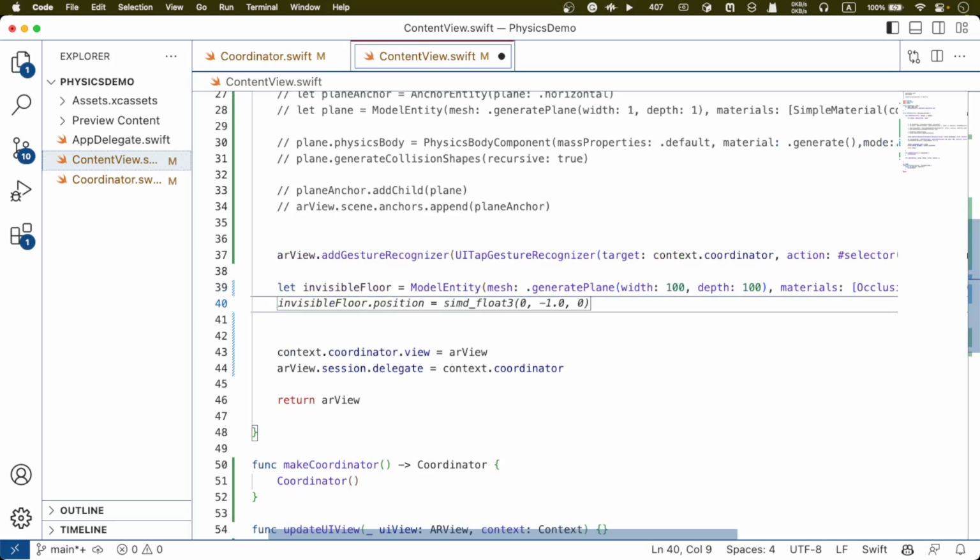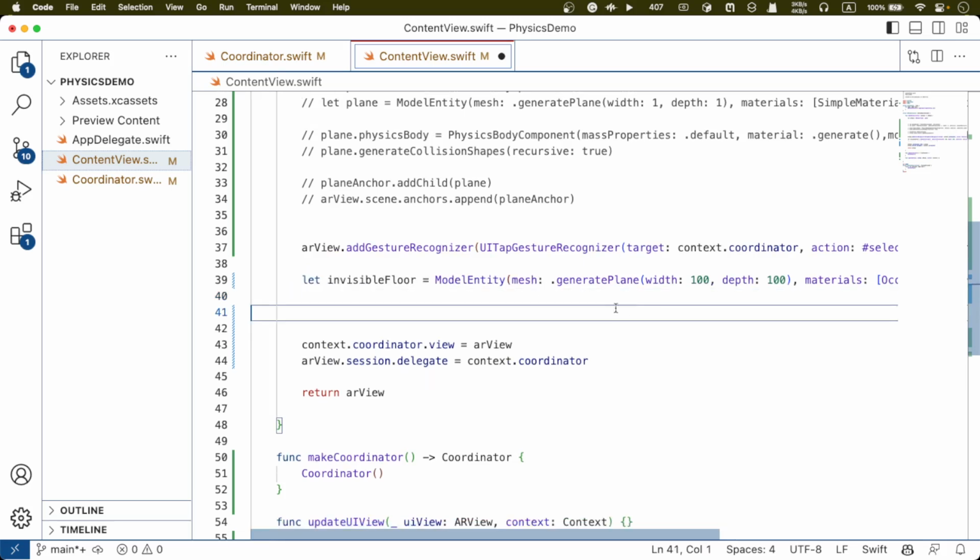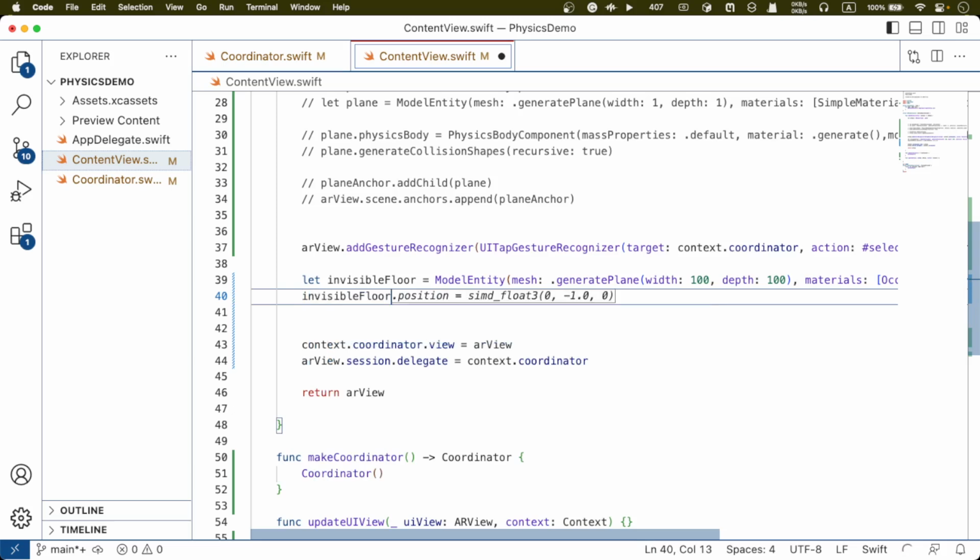Okay, and then position, invisible floor position. I don't think we need that invisible floor position. We already got a model entity to generate that, so I can just grab that invisible floor. Okay, and I'm going to add the collision shape.